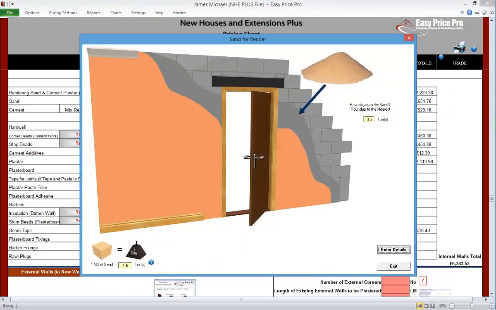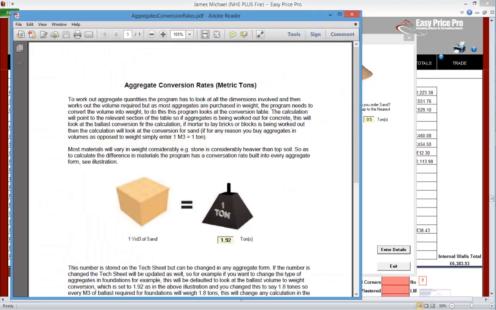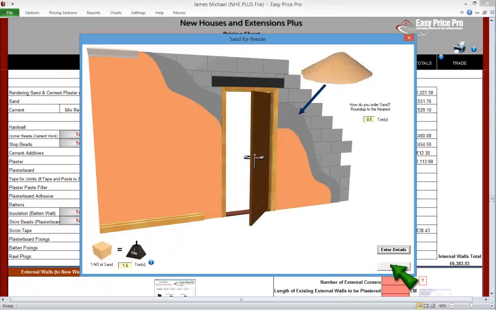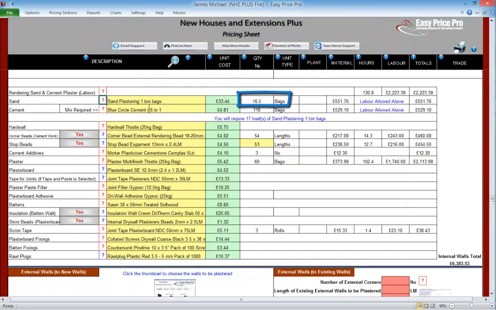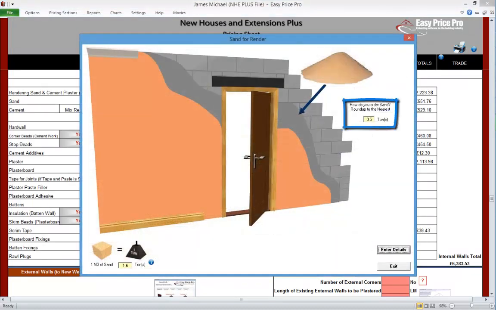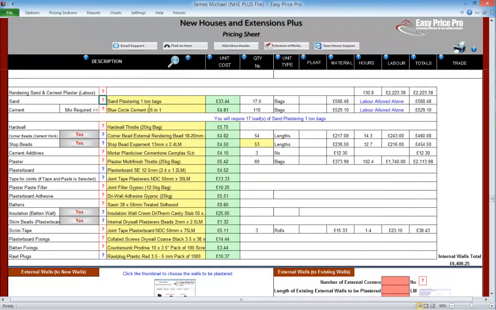If we click the question mark, we can adjust how the sand is rounded up for ordering purposes. The programme works out all the cubic metres of sand that will be required, then converts them into tonnes. If we click the blue info icon, we can view more details. Here we can see the quantity of sand required. If we click the question mark, let's change this and ask the programme to round the sand up to the nearest tonne. See? The programme will automatically change the sand requirements based on what we've entered.